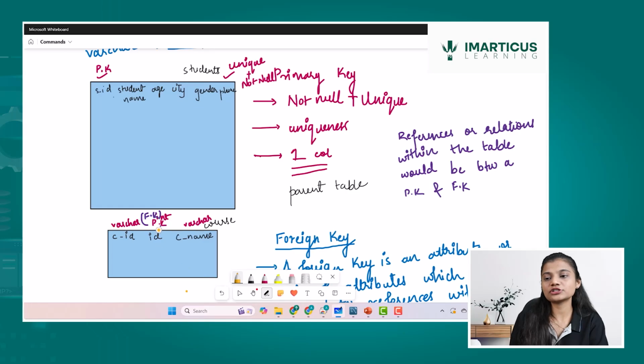So I will create a relation in such a way that this table is referring to this table. I've just given one demo arrow over here. So what is a foreign key? A foreign key is this column ID, which is taking references. A foreign key is an attribute or set of attributes which helps you create references from another table.